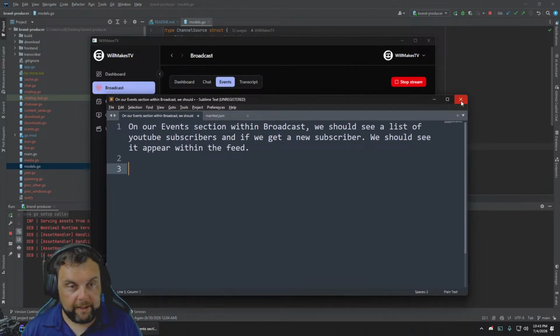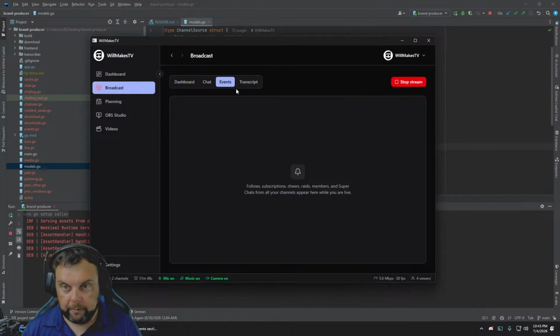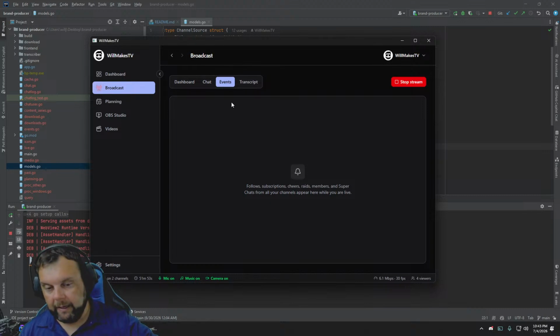And like I said, this will all be connected via MCP to AI. The whole point of this is having an AI stream producer, and it needs to be able to control all this stuff. So you need to be able to have a conversation with it.